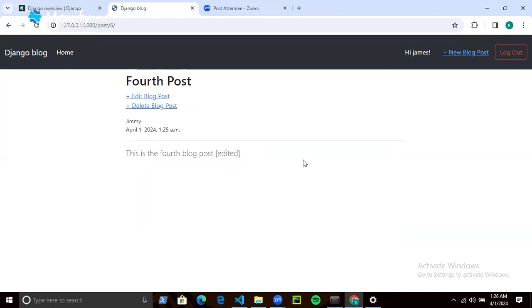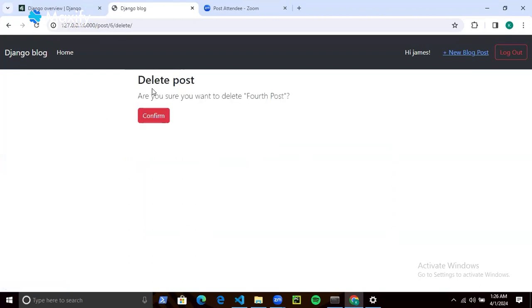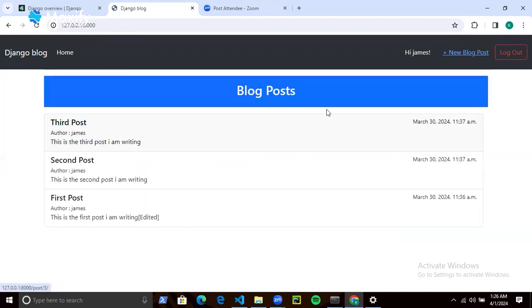And update, and I can also delete the posts. Let me just delete this one for reference purposes. It's asking me, are you sure you want to delete the first post? So if I click confirm, it's going to delete the post. You can now see that it's no longer listed.